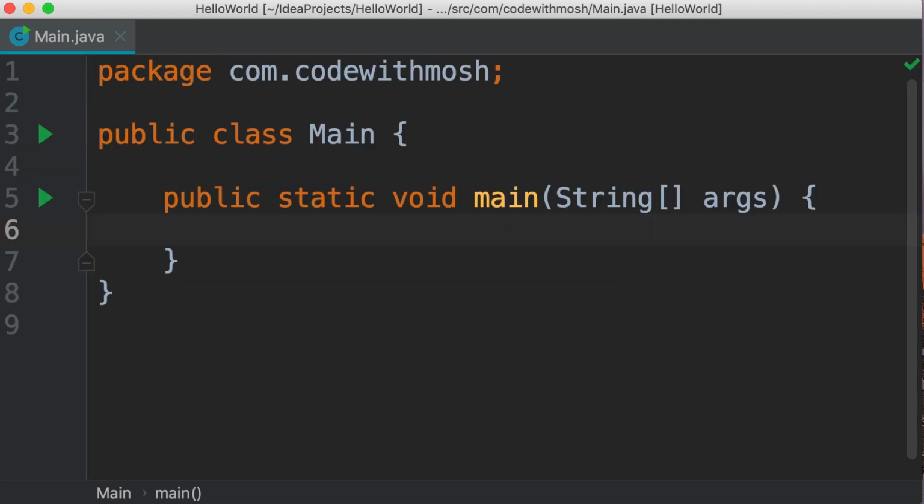Differences between the primitive and reference types. So you know that we use primitive types for storing simple values and reference types for storing complex objects. But there is a very important difference between these two categories of types in terms of memory management. And that's what we're going to talk about in this tutorial.